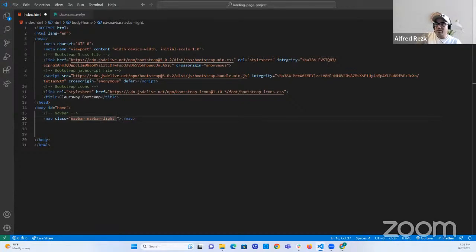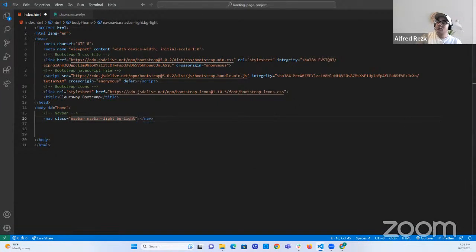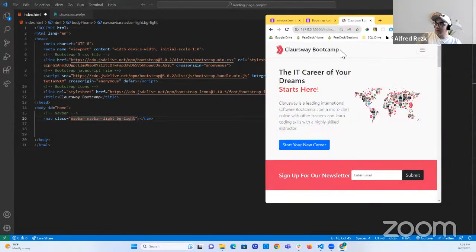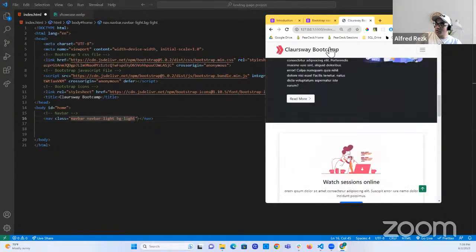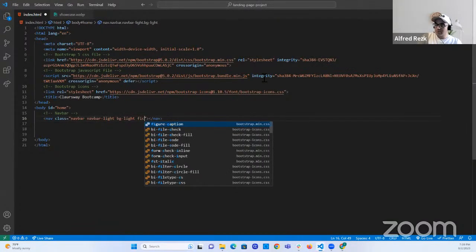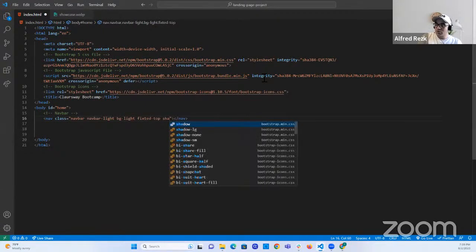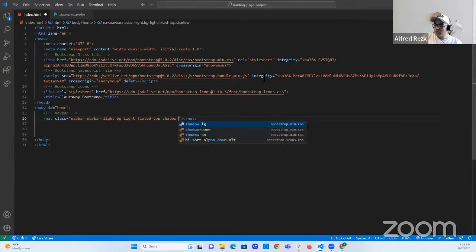Also, you can set the background color. So I want bg-light. Also, I want to fix it all the time at the top. Even if I'm scrolling down, I want it to stay at the top. So you can add the fixed-top class. And I'm going to add a small shadow to it, shadow-sm.